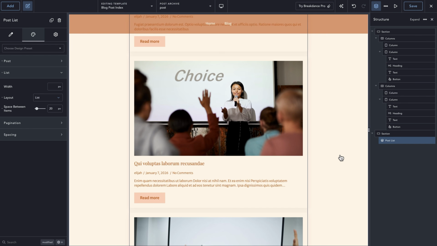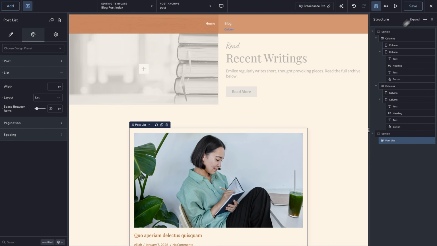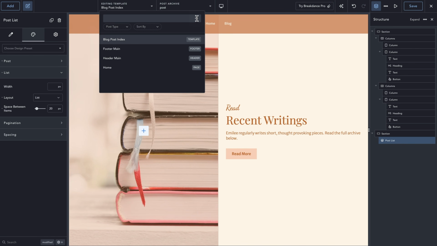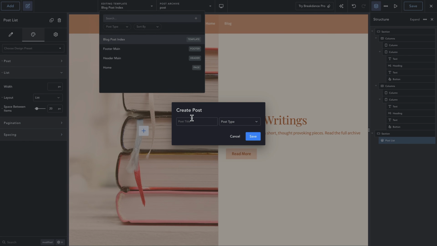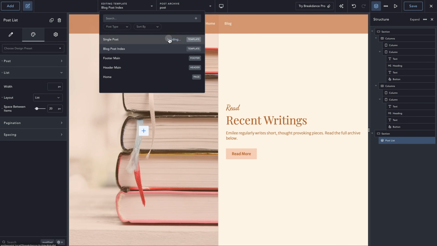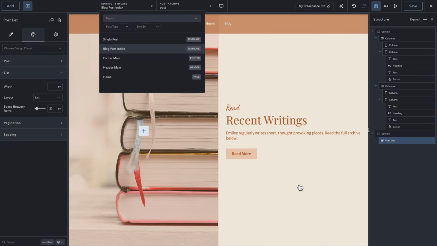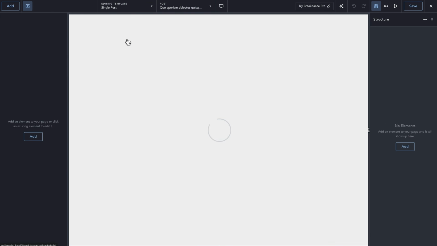Next, we need a template to show the post content itself. So we'll save this. And from the quick navigator, we'll click the plus icon. And we'll call this template Single Post. And under post type, we'll choose Template. Save. And then we'll edit those settings and make sure it applies to all single posts. And click Save. Now let's swap over to that template.